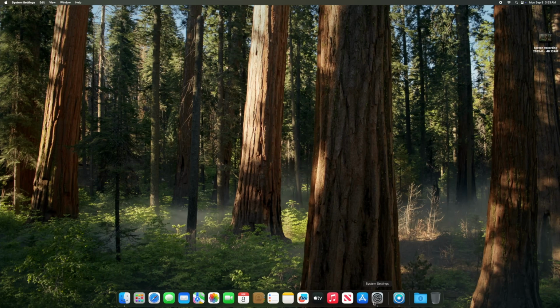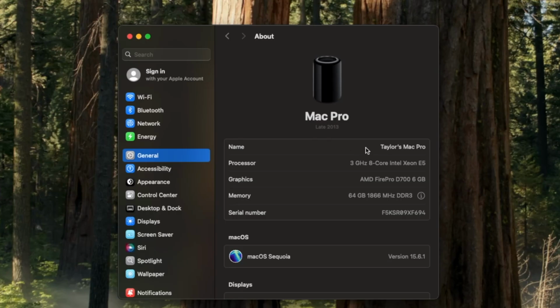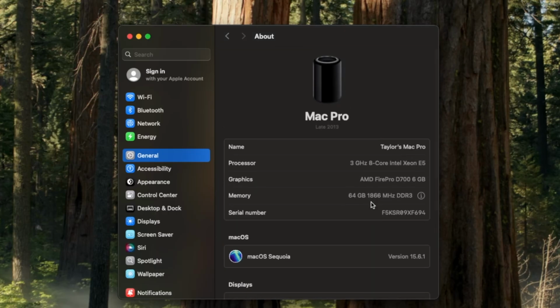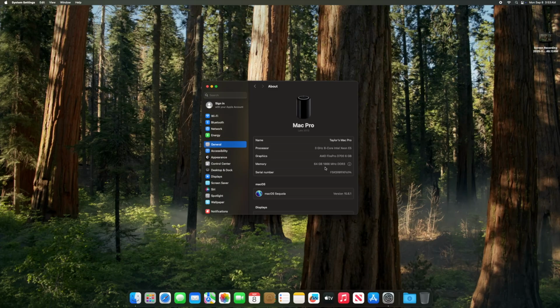But as we go into System Preferences and About, as you see, this is a late 2013 Mac Pro, 3 gigahertz 8-core Intel Xeon E5 with the AMD FirePro D700 with 6 gigabytes and 64 gigabytes of 1866 megahertz DDR3, running the latest version of macOS Sequoia via OpenCore Legacy Patcher, which is version 15.6.1. It'll be interesting to see if macOS Tahoe gets support as well, because Tahoe is actually supposed to be the last release for Intel Macs. So there may be no OpenCore Legacy Patcher after Tahoe, because after Tahoe, every single supported Mac will be an Apple Silicon Mac.